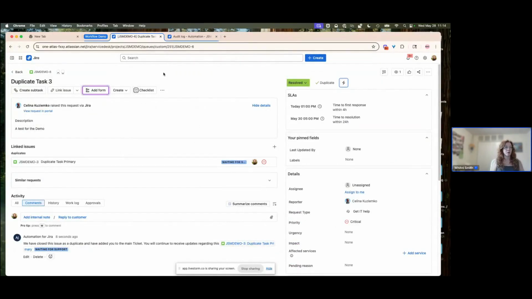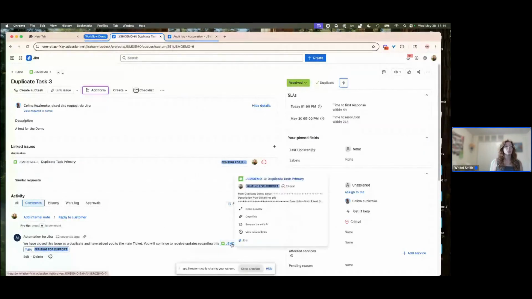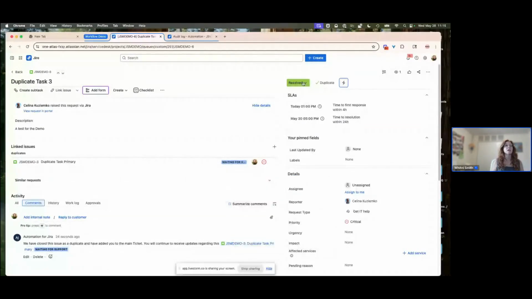Okay, so I've come back to it. This was the duplicate ticket. You can see here that I've linked it to the primary task. The automation linked it to the primary task. It added that comment with the link to the new task. It resolved it, marked it as duplicate.